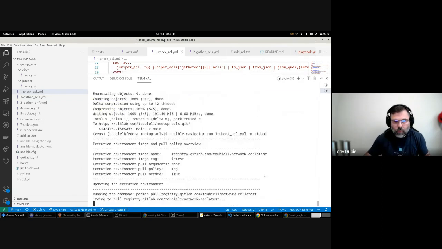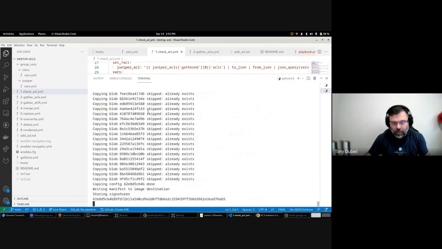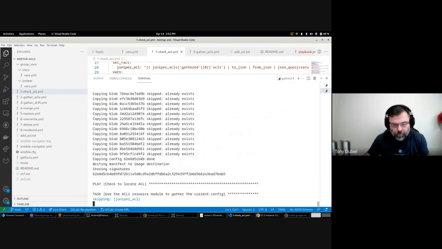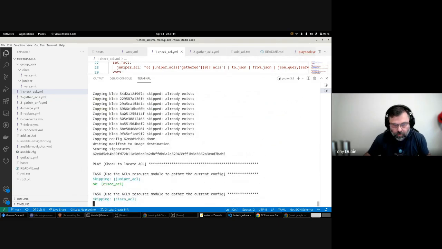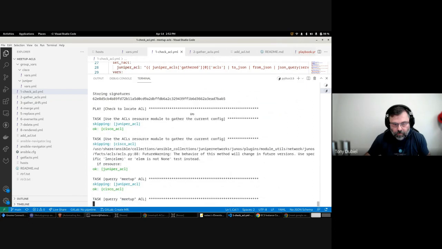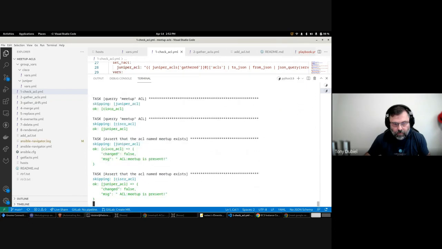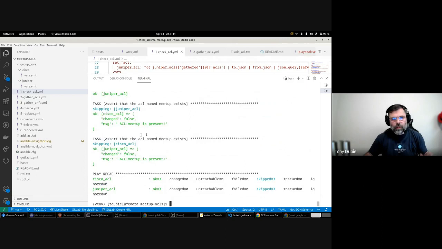So it's pulling down the container. That's what this stuff is, with the collections in it. And then now it's running it. Right, so you can see that Meetup is present in Cisco ACL and Juniper ACL. And if I had multiple routers, it would just list them out, and we would see if it's either present or fails. So that's why we have the present message. So we know the access list is there.